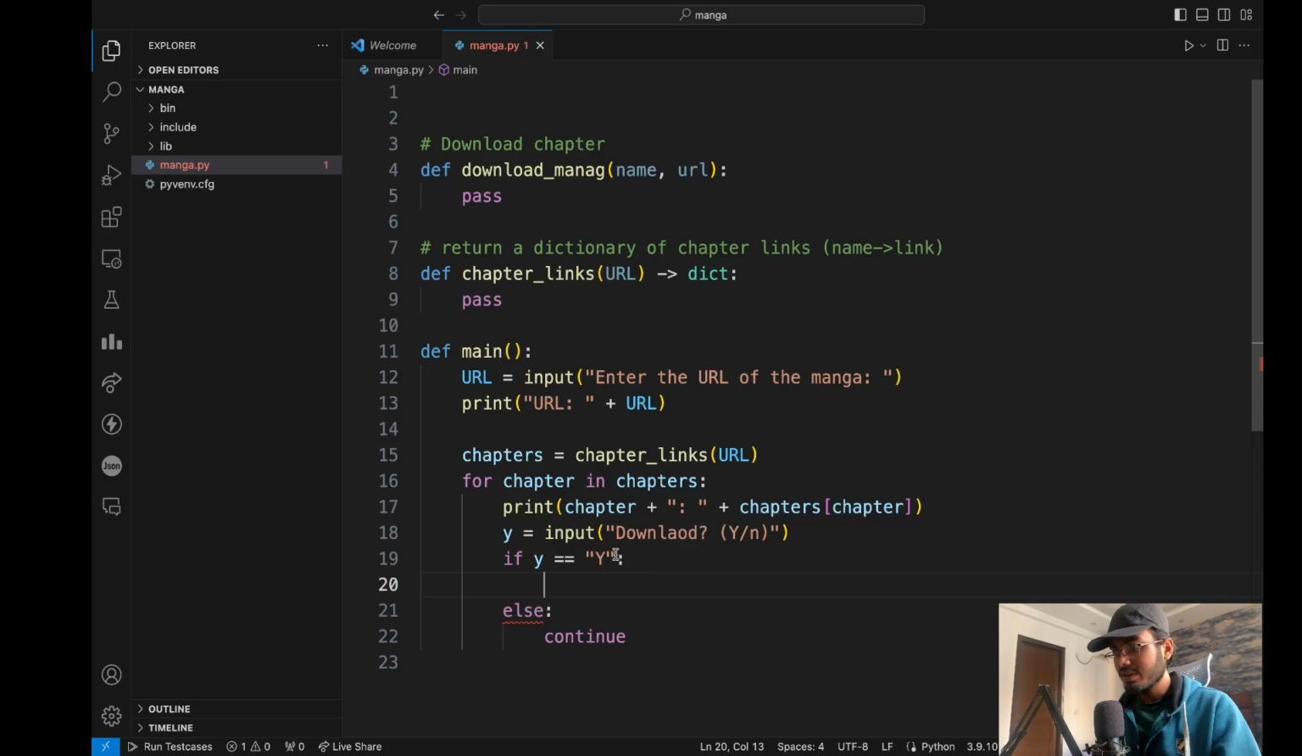Okay, so if the user says yes, then we have to do what? We have to download. I think I made a spelling mistake here, manga. Okay, and we have to send these two parameters here. Okay, so I hope you get that till here. Now let's first try and implement this chapter link function, because obviously we will be needing that here.